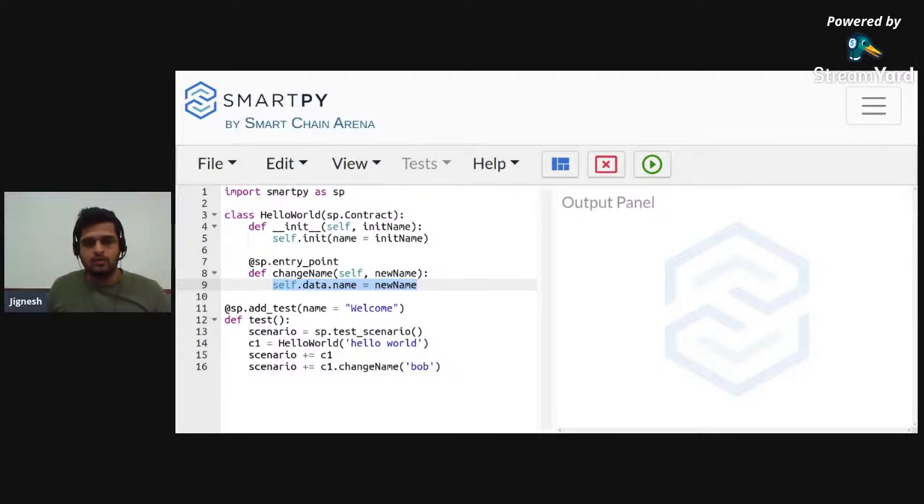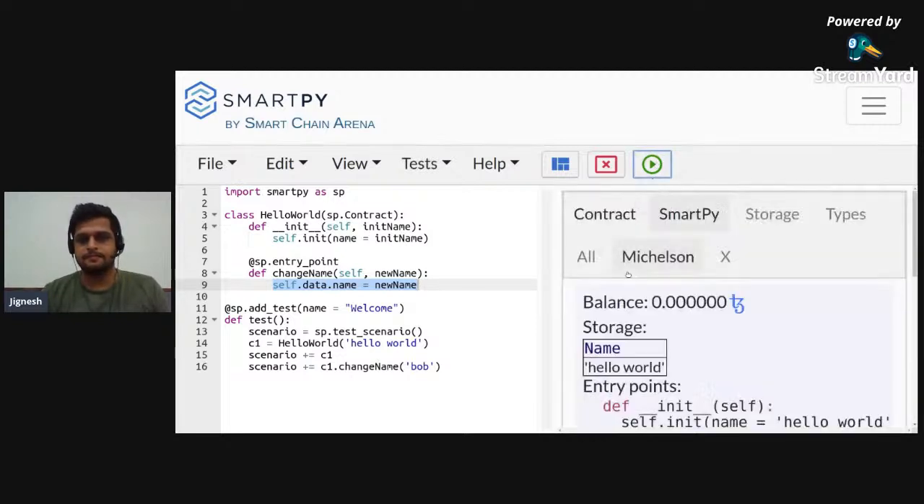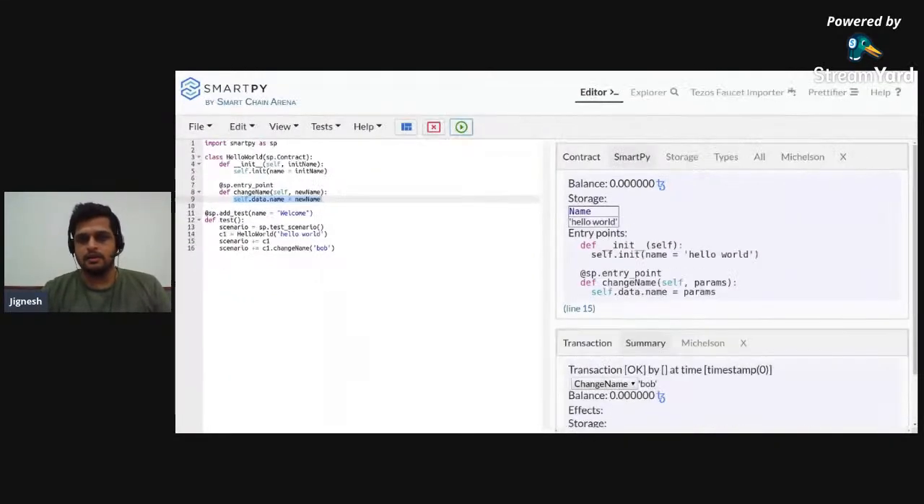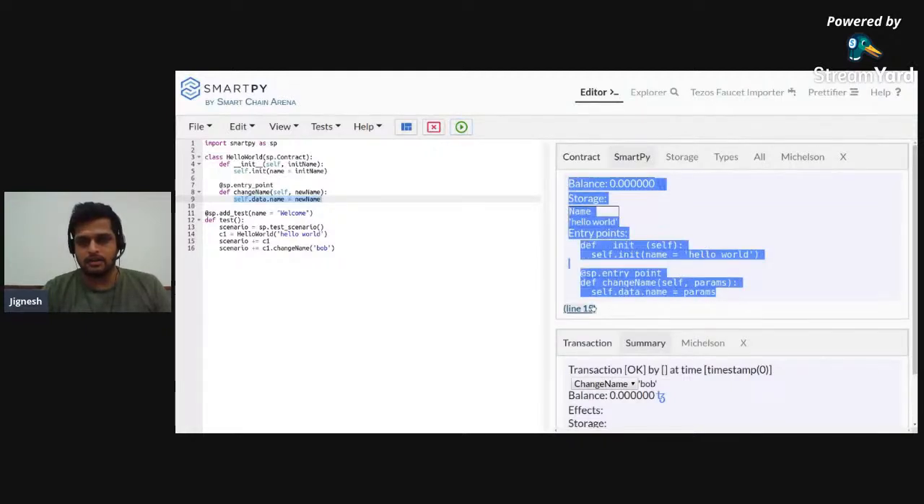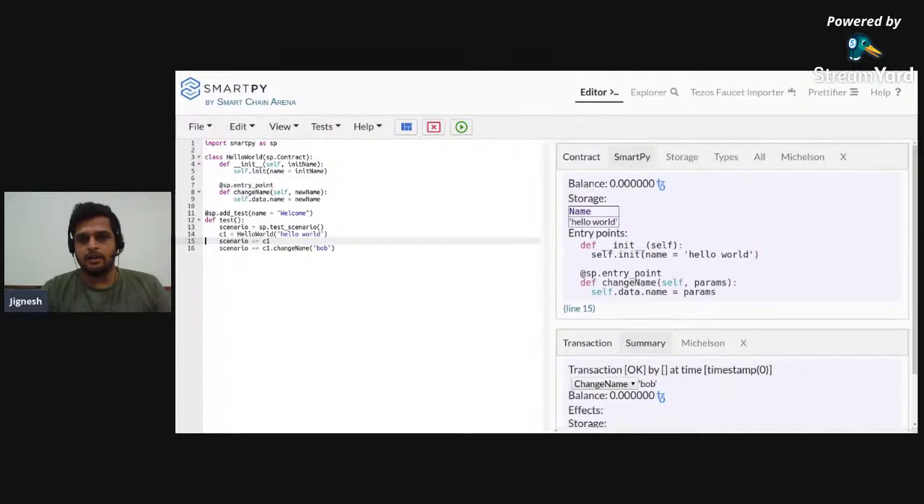Cool. So now let me run it. I'll just click on this button. Let me zoom out a bit. Yeah, see, you are seeing all this visualization. And this test scenario is being used for that. To create this kind of visualization, we are using it.